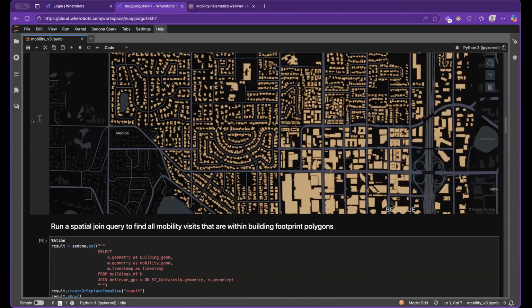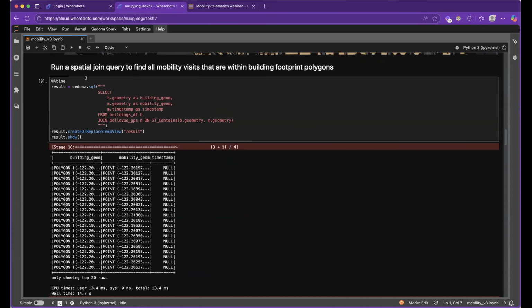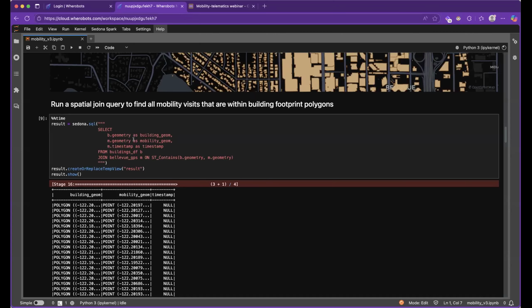So this notebook is in the Whereabouts platform. And what we can do is a spatial SQL query, and we're just going to do a spatial join here. I'll walk you through this. If you're familiar with spatial SQL, we're saying select all of the building geometries, and all of the mobility point geometries, and also include the timestamp.